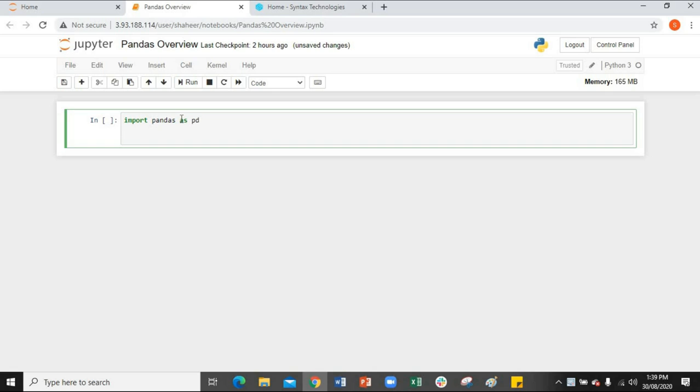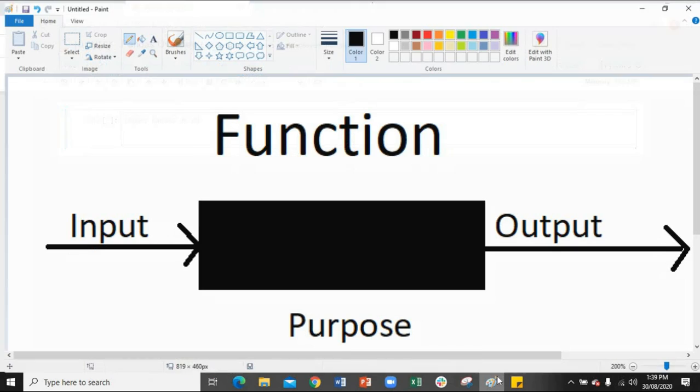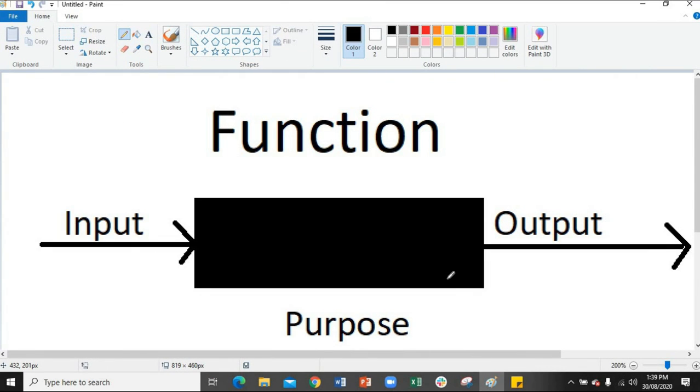Now I'm going to bring in the dataset, and for that I'll use a function from the Pandas library. The function is nothing but a black box which takes an input and returns an output. Every function has its own purpose.